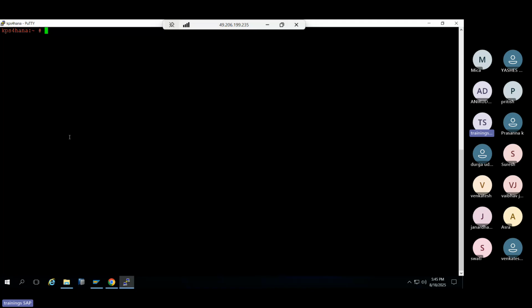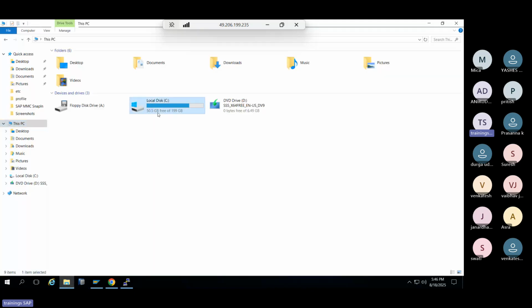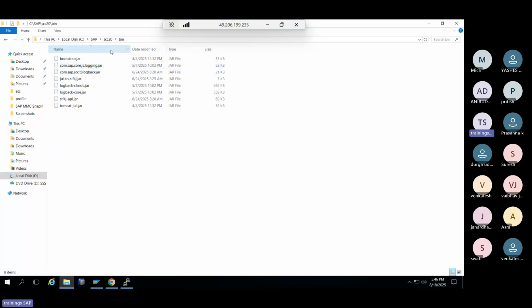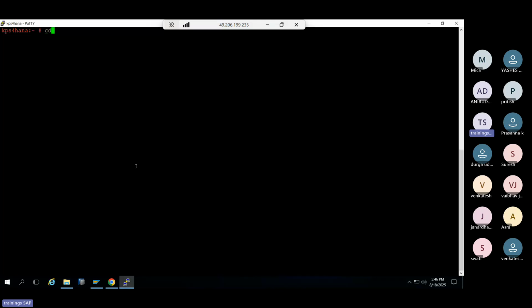Suppose you want to go somewhere; an important command is cd, change directory. If you want to go from one file system to another folder: normally in Windows, if you want to go to SAP, then one more folder, then one more folder, you double click and jump from one folder to the next. But here, you can see it is a forward slash, like C slash SAP slash. So here you need to use the cd command.